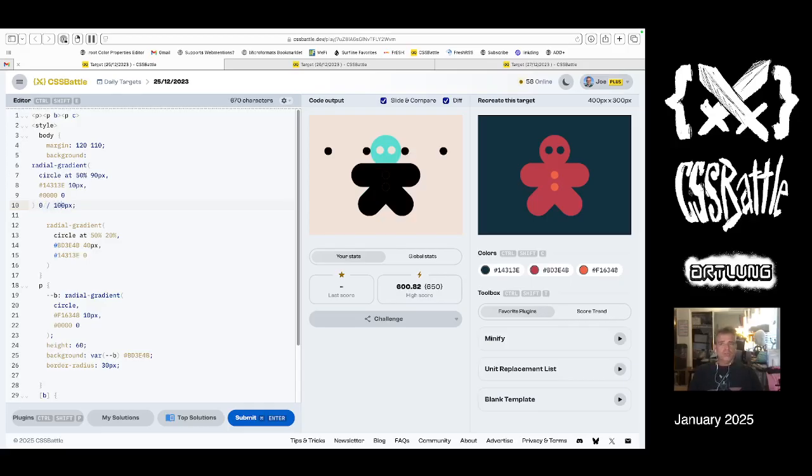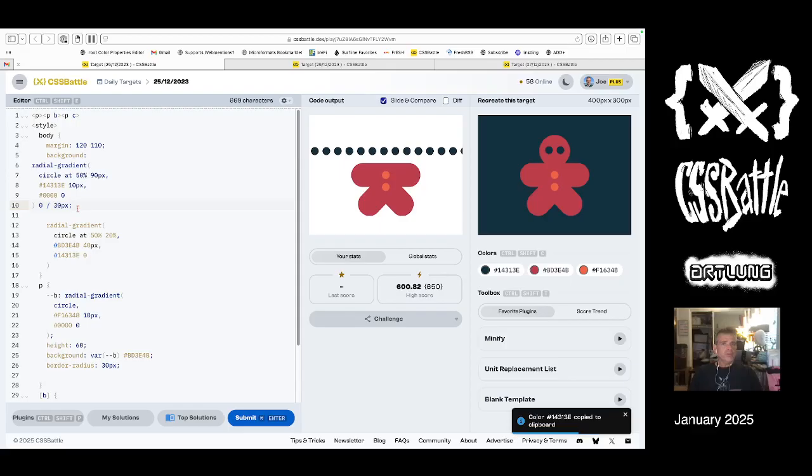If we make this narrower, then we can make it repeat. 10, there's at 10 pixels, 20, 30. And is that in the right spot? And we definitely need a background color then after that, don't we?